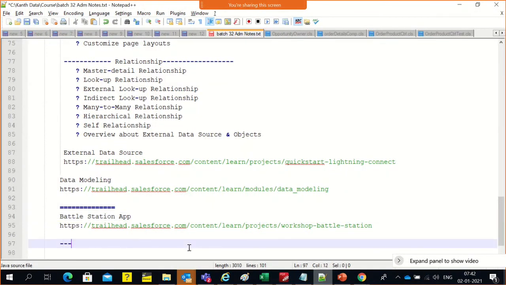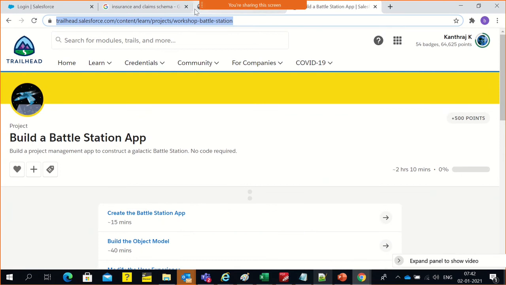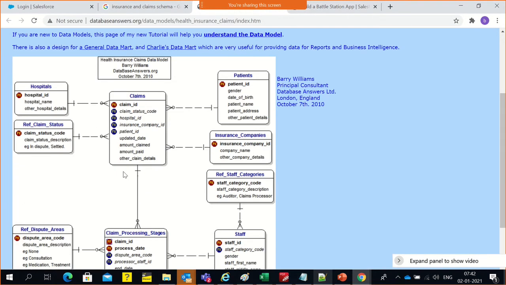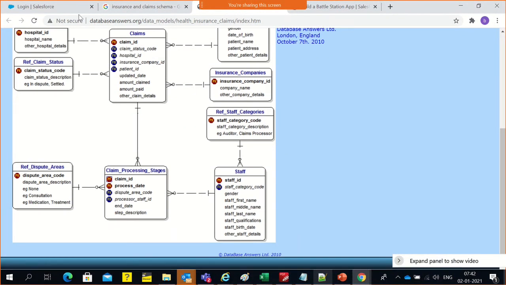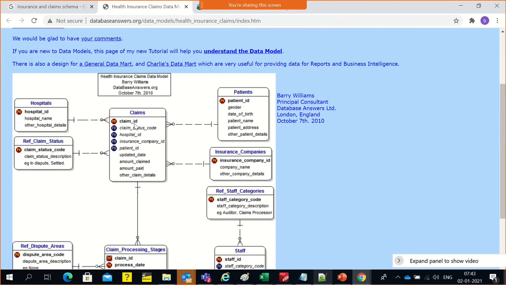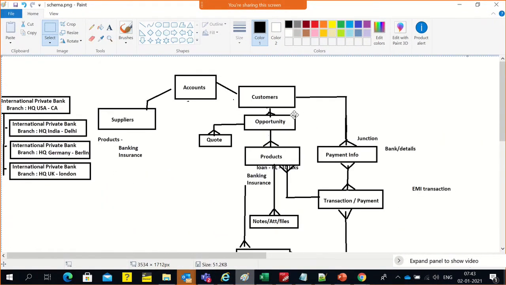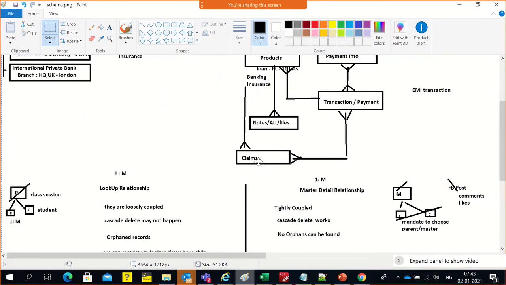Okay. For today's quick agenda, what I wanted to do is, look at this. This is the one which I want to do. You see here the claims. I just searched for the claims schema. In the last class, which I was discussing, I want to extend the schema, claims, to a next level. Of course, whatever you see, accounts, customers, opportunity, all these are standard objects we got in a bunch in Salesforce. But I wanted to create some custom objects and play with it. For that, claims will help me.